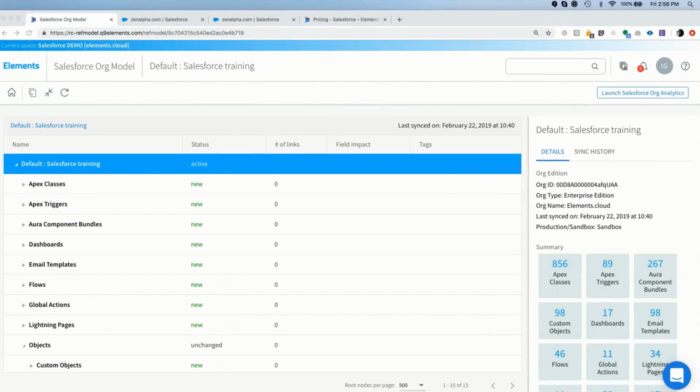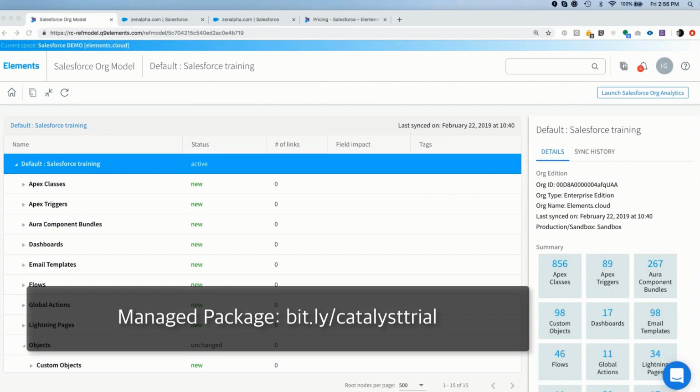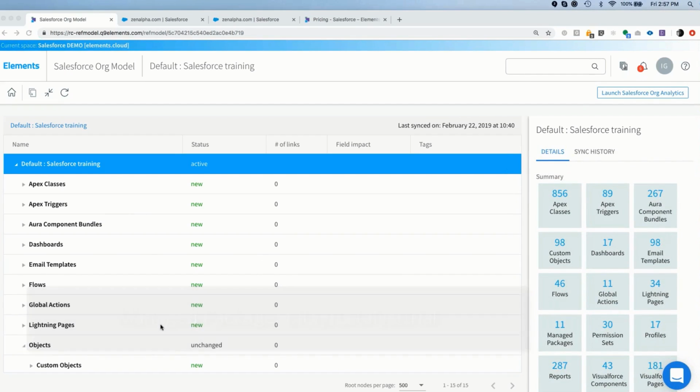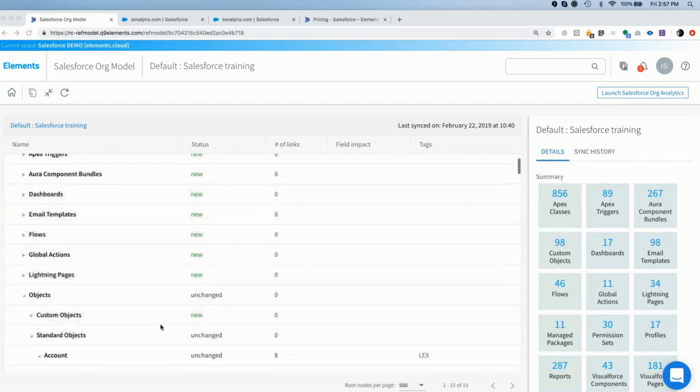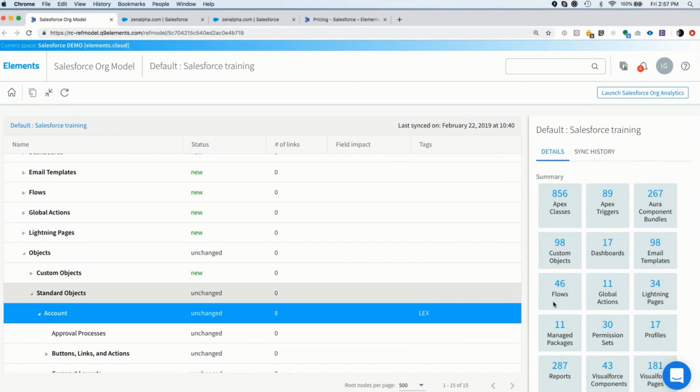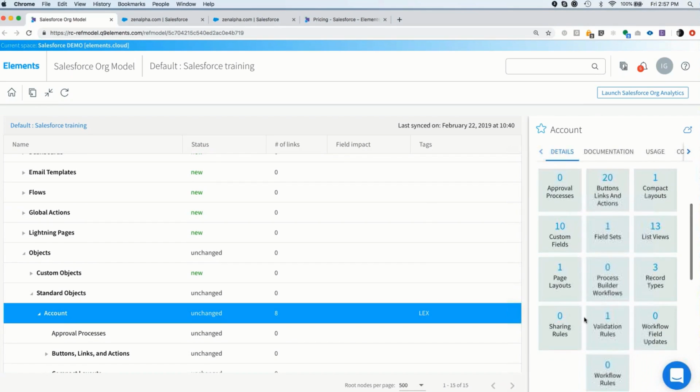You can install a small, tiny managed package into your production org, and it will then synchronize all your metadata, and you can see it's pulled down all the metadata into this Explorer view inside Elements. Now, the important thing for the help is that all the objects get pulled in, and you can see there's the account object. There's a summary of the account object.